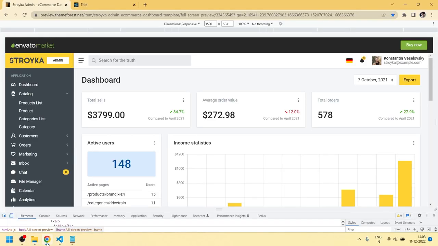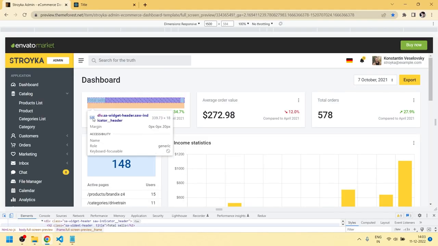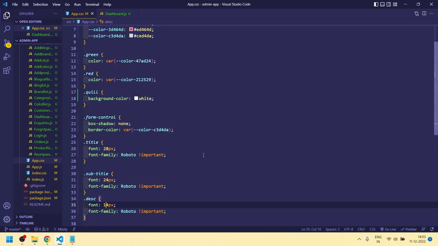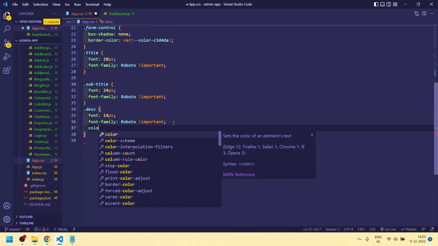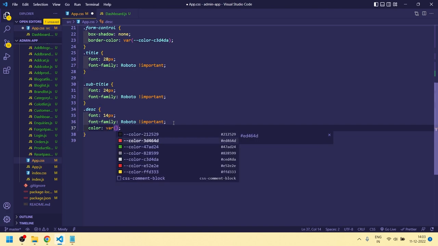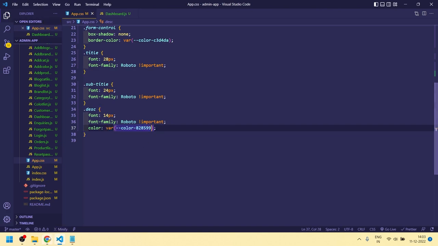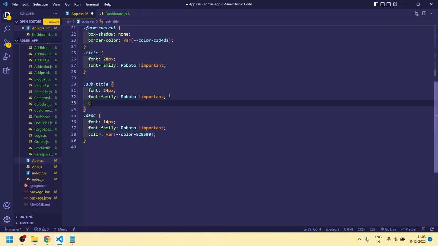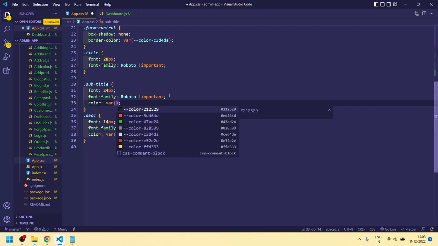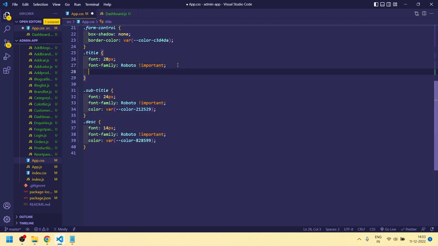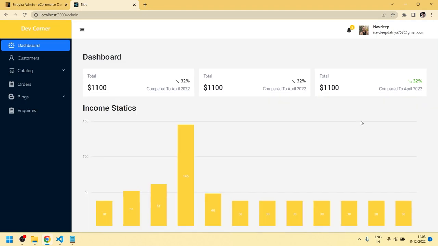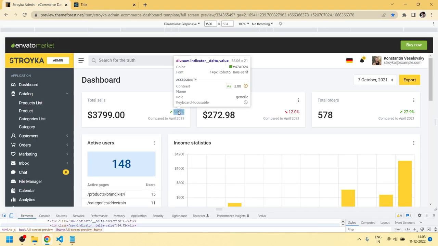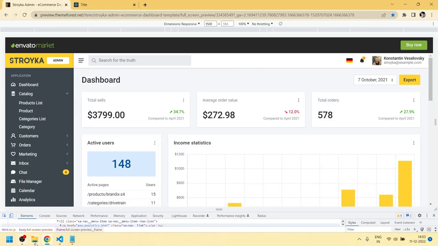So let's check. Okay, A28 F99. So go to here. Color will be A28 this, and its color will be 212529. So color will be 212 this. Same for this, color will be this. Okay, so now it's 14 pixel Roboto.